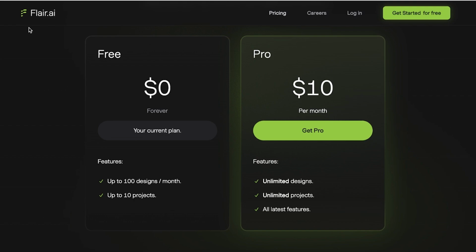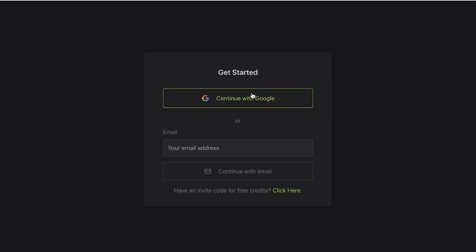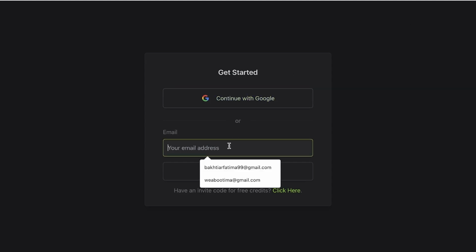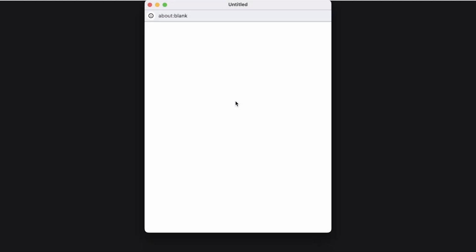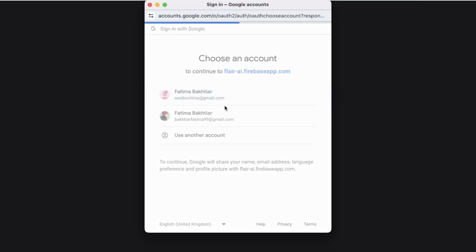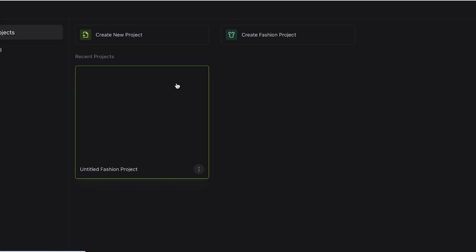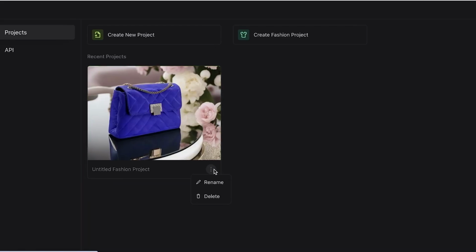Now, to get started with Flare AI, simply head on over to flare.ai and click on Get Started for free. Once you do that, you can choose to sign up with your email address or continue with Google over here. I'm going to continue with Google to make my sign up a bit easier. And once you do that, that is it. That's all you have to do.